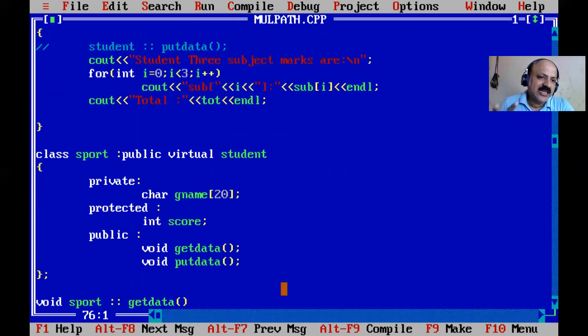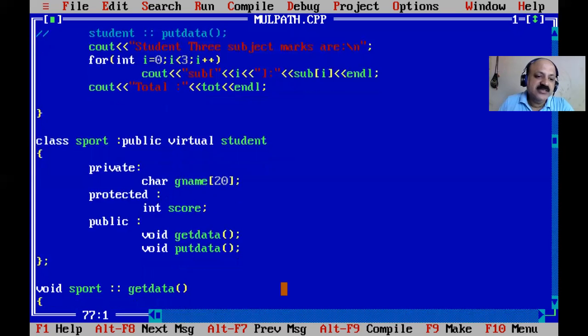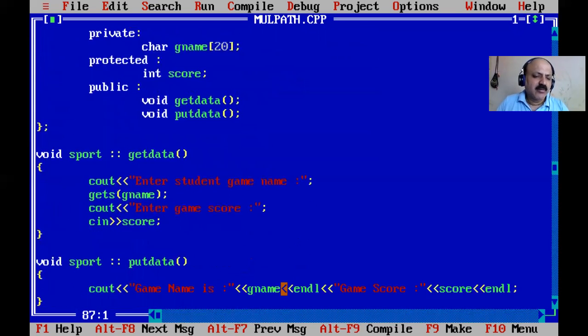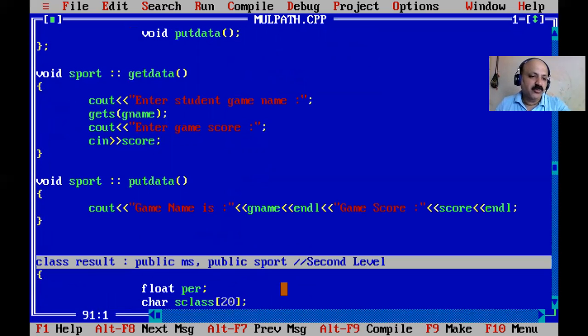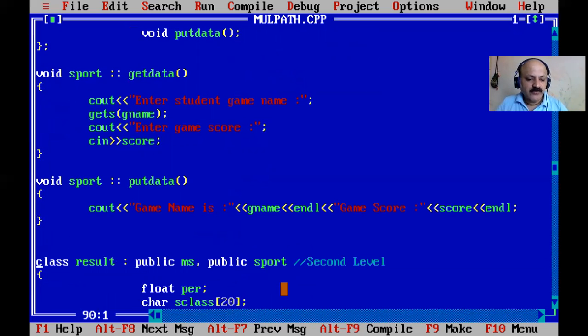Only one copy of the student class comes into the result class, either via the marksheet class or via the sport class, but that is the compiler's choice only, not ours. The compiler takes care of it, and our problem is solved. So all of this is multi-path inheritance.